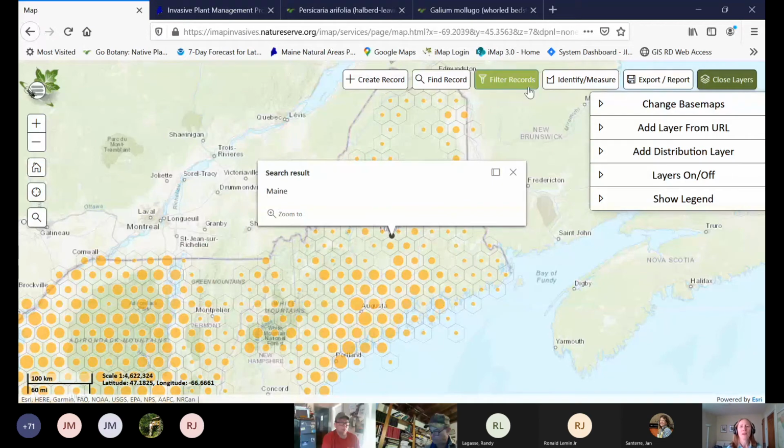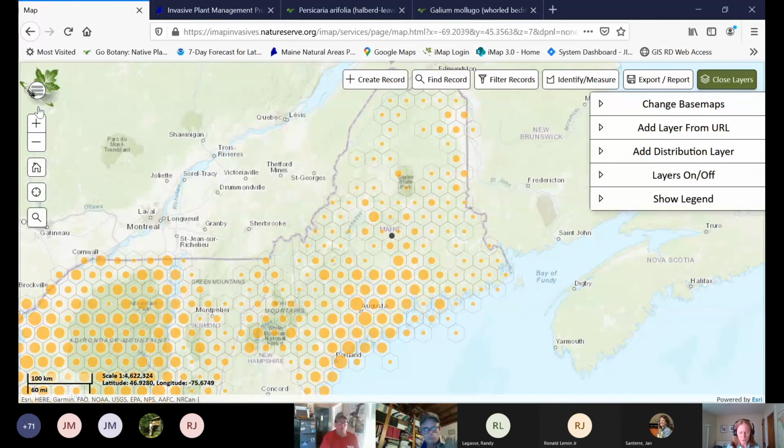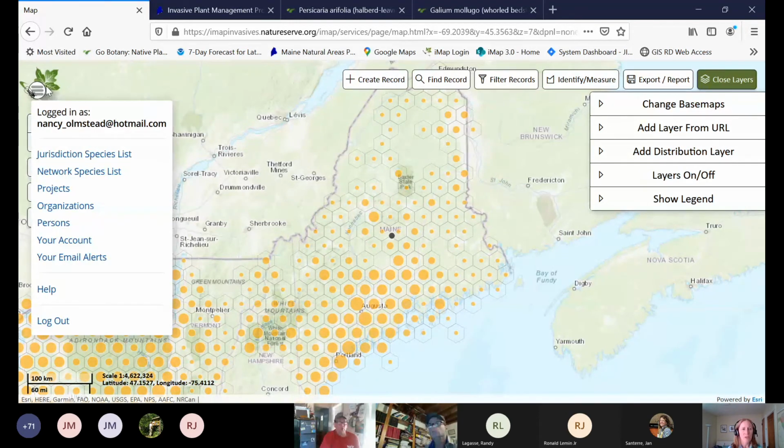Okay, so here we are in iMapInvasives, and I have zoomed to the state of Maine. And so yesterday we covered how to navigate on the map using these buttons, the navigation buttons on the left. We also covered the iMap menu at the top left, where you can manage your account, you can request to be added to a project or an organization, you can navigate to the iMap help resources, or you can log out.